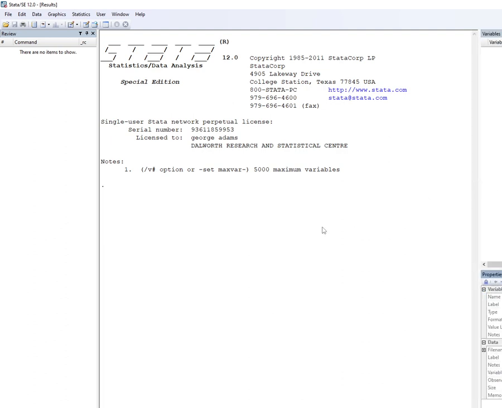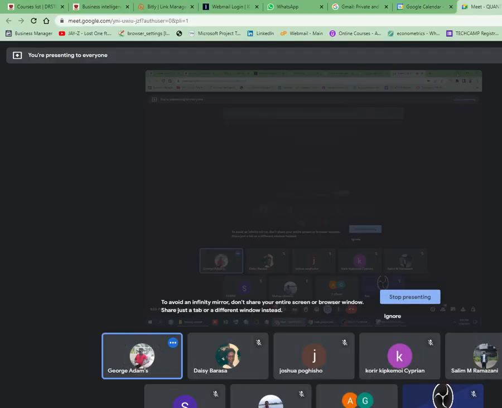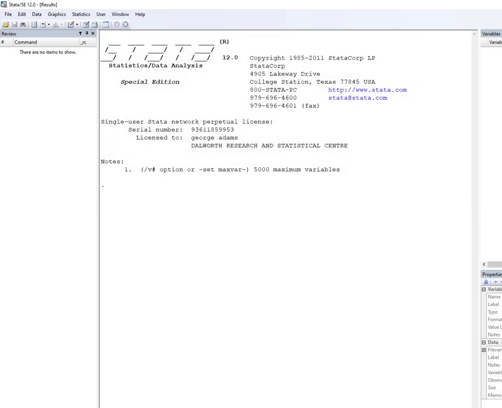Now let's jump into data entry, and I'm going to use a case study, or I'm going to come up with a simple survey. And with this survey, I will demonstrate how to do data entry using Stata. So let's use an example.